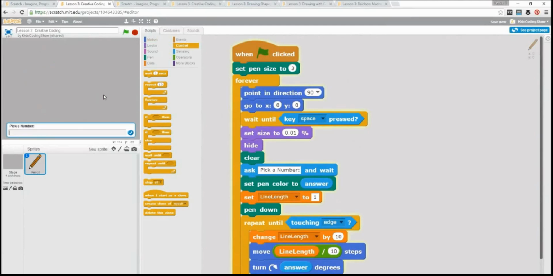If I click the space bar to start, it clears the old picture, which is everything I needed it to do. Let's get a number from you guys. I've got 566778888. And there's a really cool looking pattern coming in now.